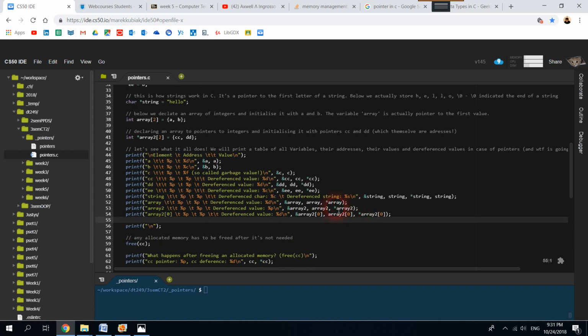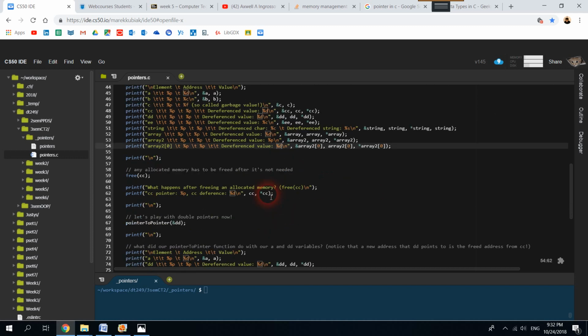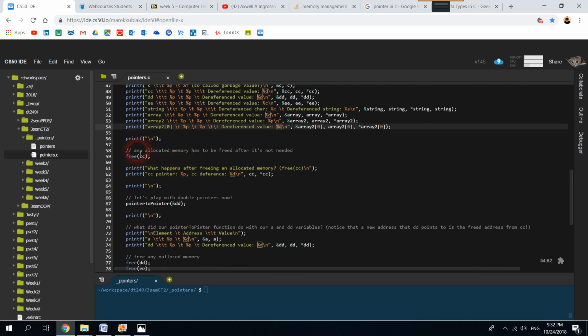Here we have an array. Here we look at the array of integers. Here is an array of pointers, and here is the first item of that array. And we want to see what is the address of that first item, what does it hold, and what is the dereferenced value of that first item in an array of pointers, if you know what I mean. Okay, so we'll see it in a second, and then there's this concept of freeing.